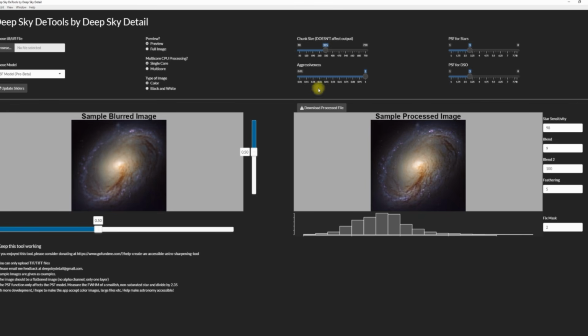So we're going to run the nebula through first, and since I have good signal to noise ratio because we have over 12,000 FIT files that were stacked for that image, I'm going to go with aggressiveness all the way up to the top of the scale. The PSF for the DSO object, I'm going to do that all the way up the scale.